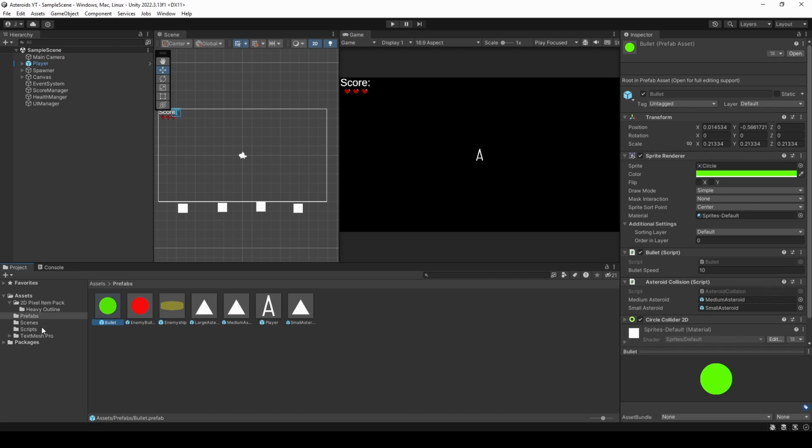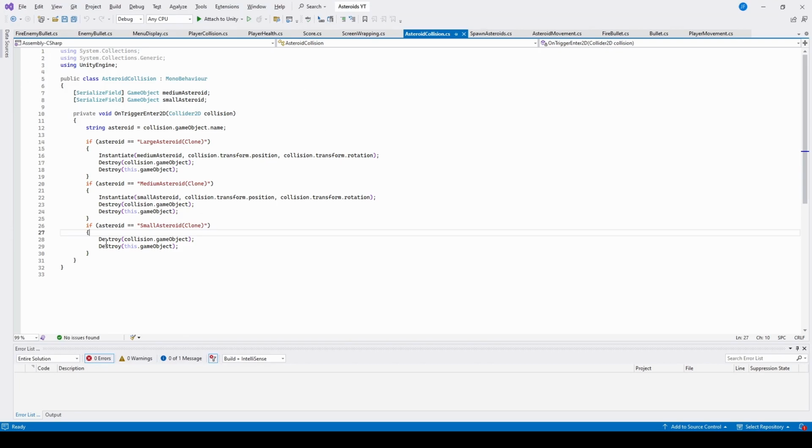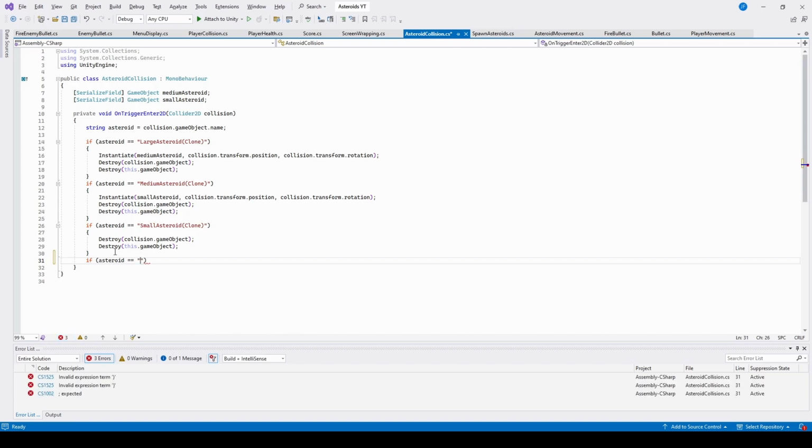So we'll start with the first script here. We'll go ahead and go into Asteroid Collision, and this one's going to be pretty easy. So this is the one that we have on our player's bullet. So all we have to do here is actually say down here in on trigger enter, we can simply add another if statement. And this one we can say if the asteroid equals, this is going to be our enemy ship clone. So maybe instead of asteroid, we should have named this something like enemy or something along those lines.